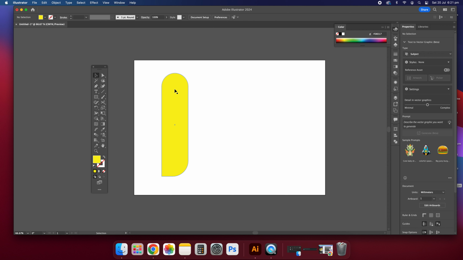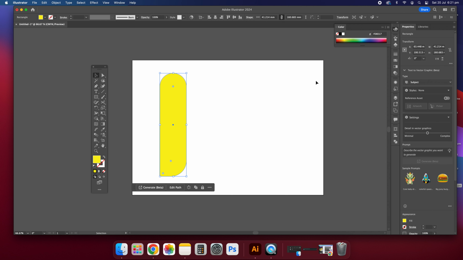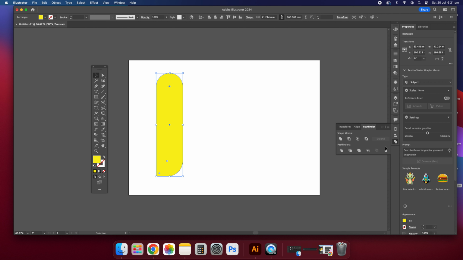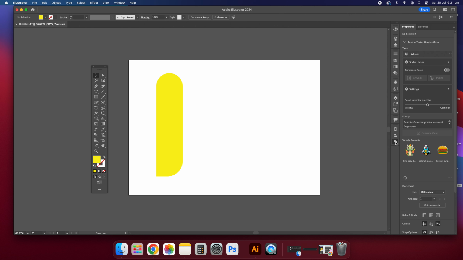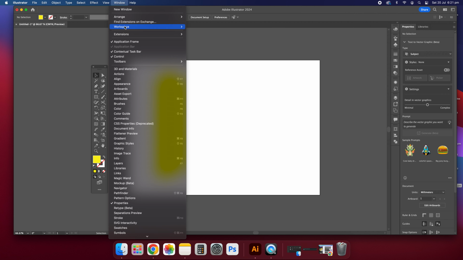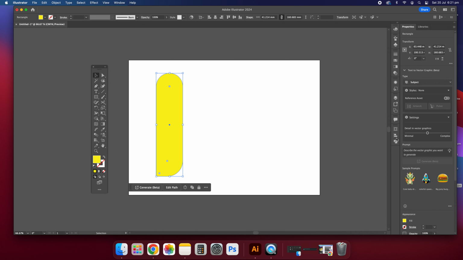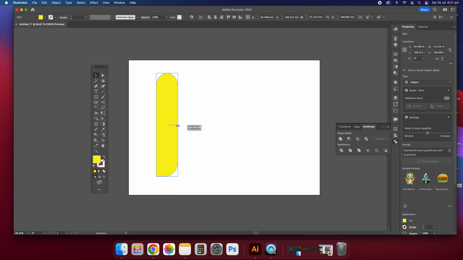The way we can do that is going over to the Pathfinder, which is usually if you hit Window and Pathfinder, otherwise I've got this here. So if I hit Window and Pathfinder, you can usually find it here. Just go over to Pathfinder and go Unite. This way you can see that those points have disappeared. And in action, I can edit this as I wish.